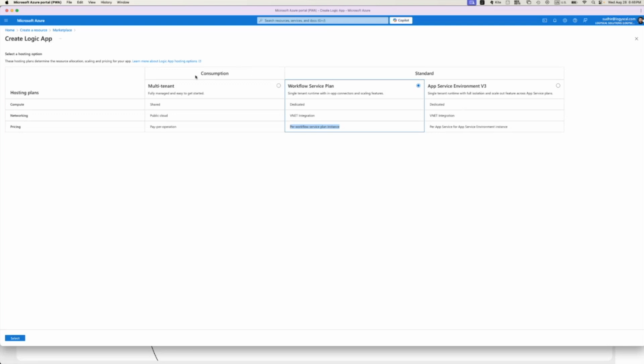If we go with the consumption plan, it will be treated as pay as you go, so it will be pay per operation. How many operations you do, you'll pay for that. But if you go with Standard, it's a fixed rate and you have to pay for that. So choose wisely whenever you are creating any logic app.